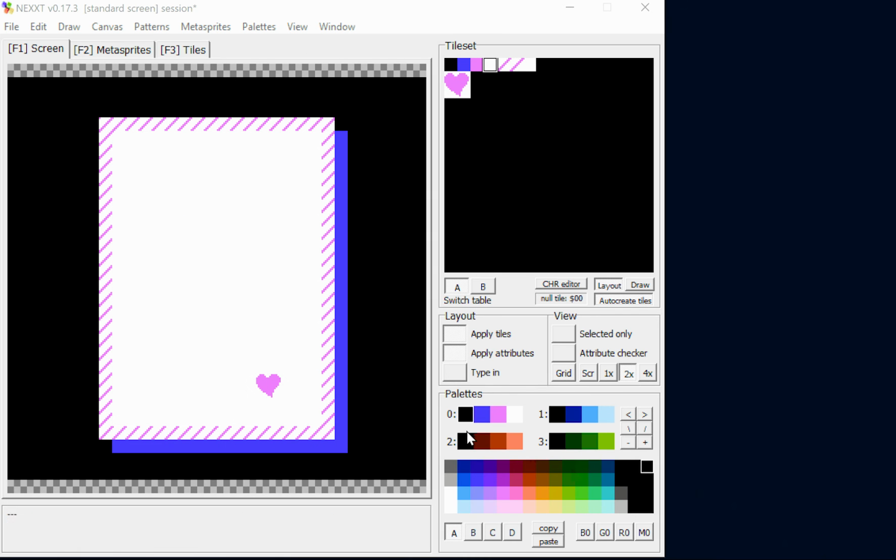Lastly, I should mention that the backdrop color on the NES is shared between subpalettes.